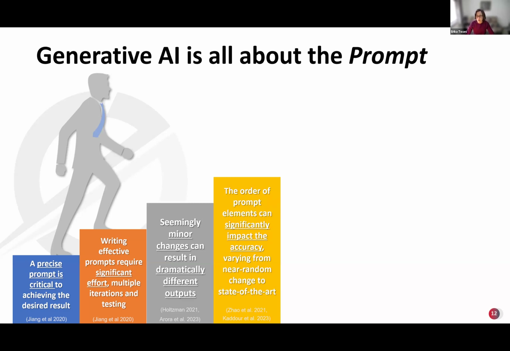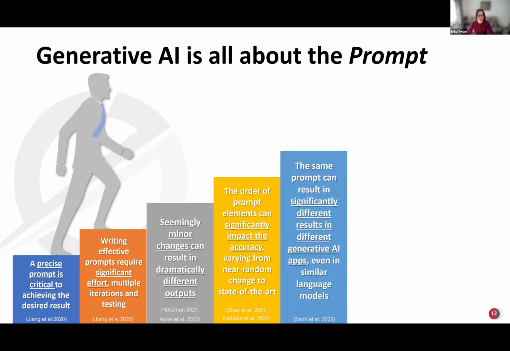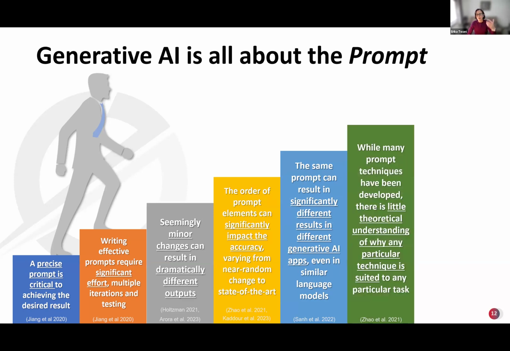So it's very important that we have the right prompt where you test different orders to make sure that you have the answer that you're looking for. The same prompt can give you different results depending on the AI that you're using. It's super interesting. And while many prompt techniques have been developed, listen to this.